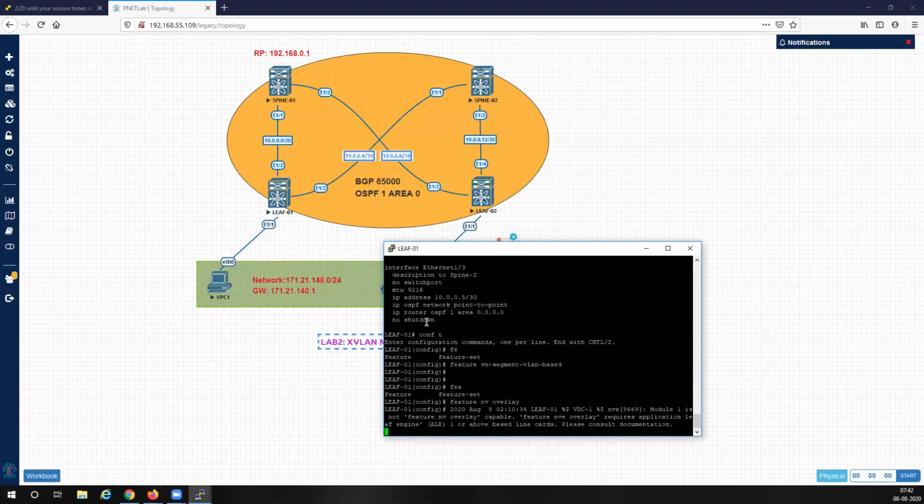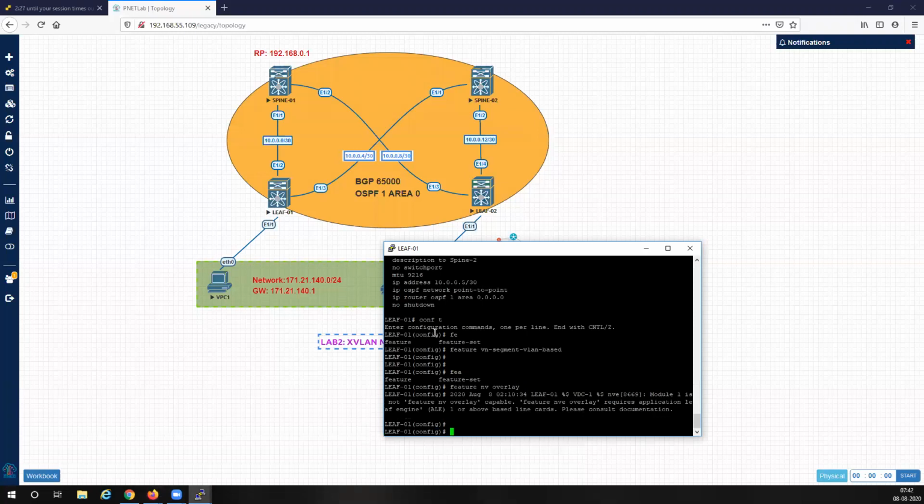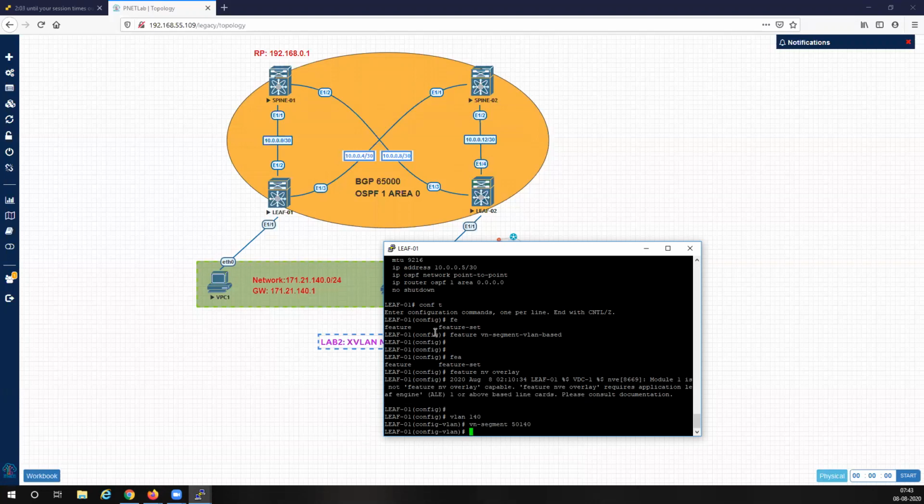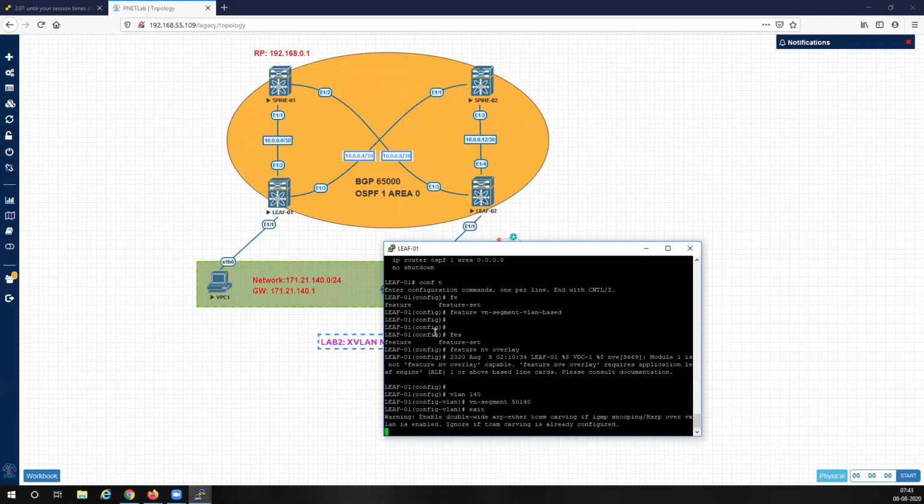Let's now, in the leaf switch, create an NV interface. First create a VLAN and do the VLAN to VN segment mapping. VLAN 140. This is a VLAN we assigned for the client. Create the VN segment 50140 and come out of this.